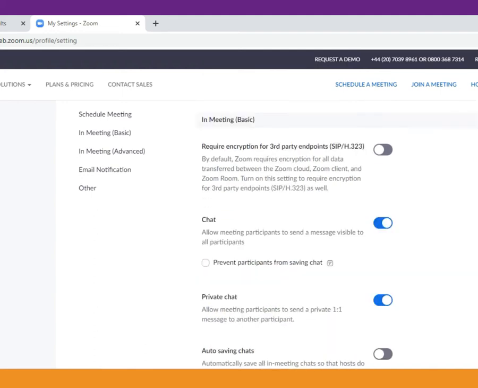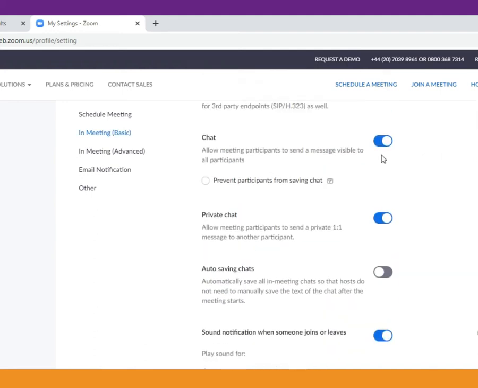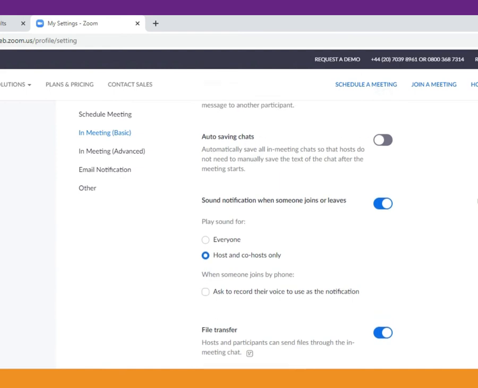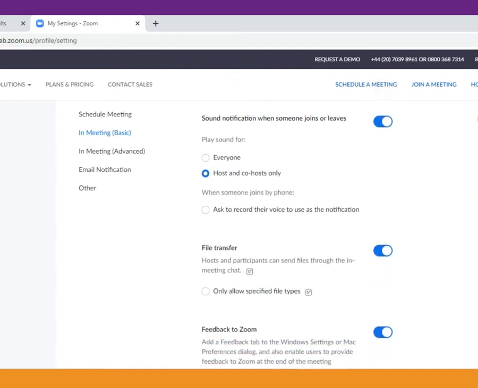And then just as we scroll down, you've got the chat there, to allow that chat and private chat, so participants can send us private messages if anything is happening, if they have any questions or if they've got emergencies that they need to deal with.